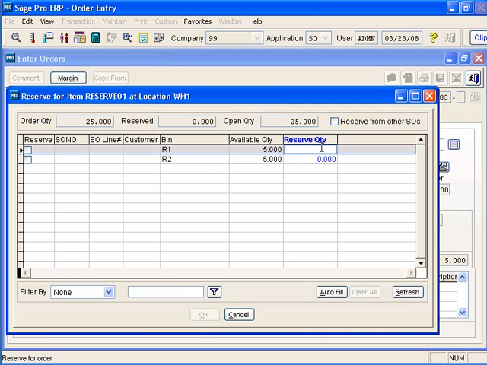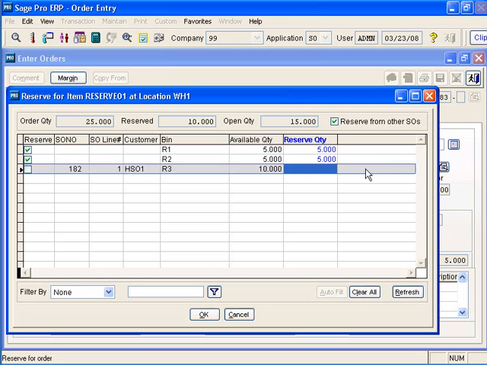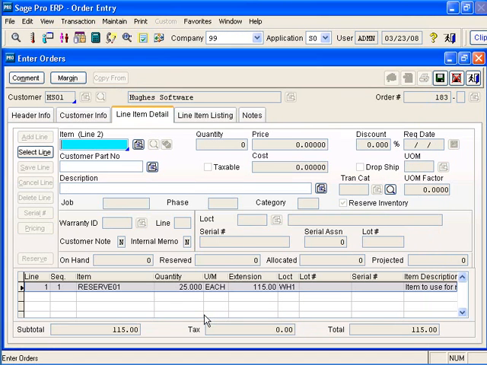I'll go ahead and select 5 from R1 and 5 from R2. But this does not fill the order. I have the option of going to reserve inventory from other sales orders, and I have another 10. So I will borrow from that one and click on OK.